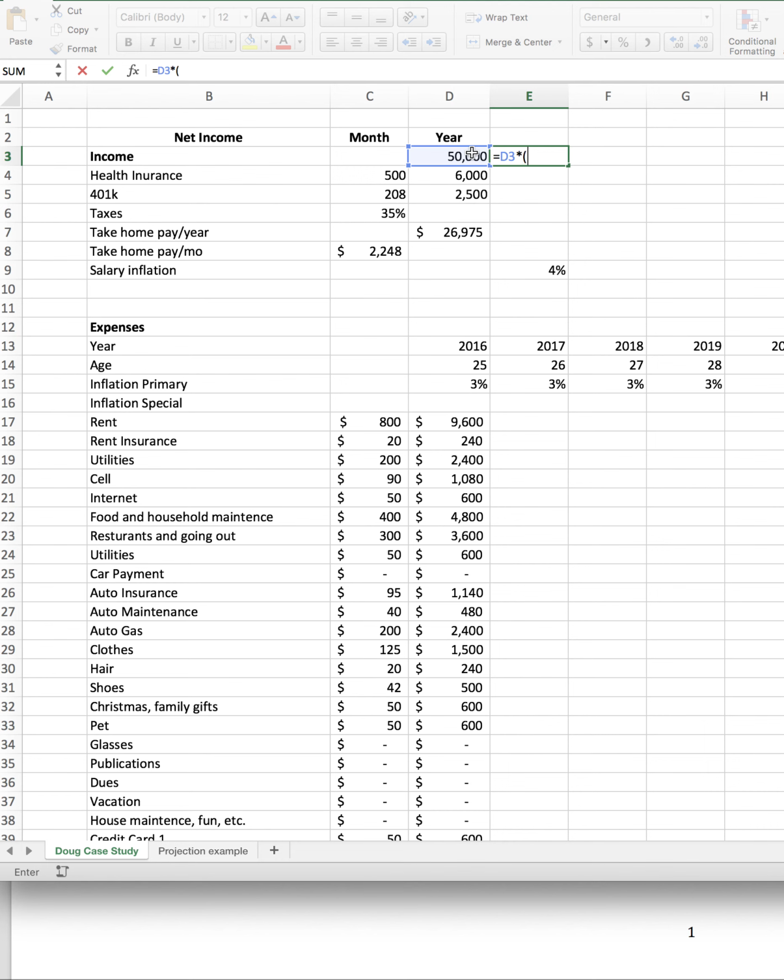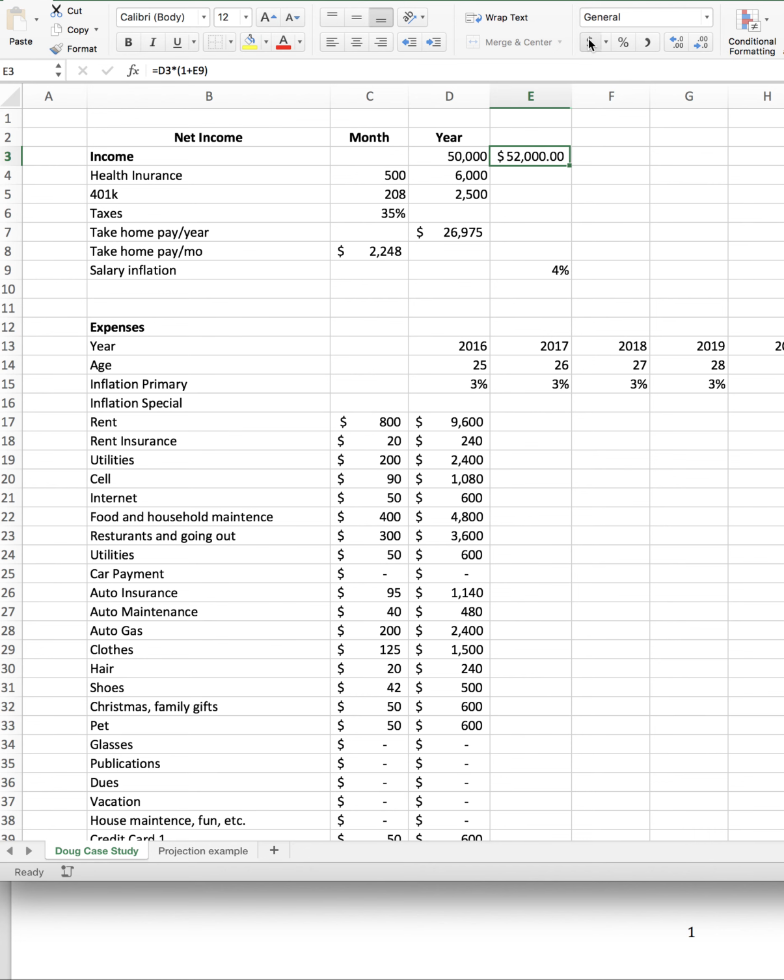So we multiply by 1 plus the 4%. So we get the entire amount plus another 4%. End the parentheses, enter. So we have 52,000 here. I'm going to turn that into cash, get rid of the extra digits. And so we have this number.